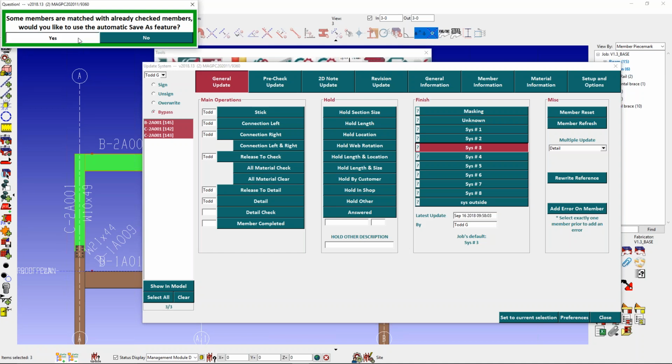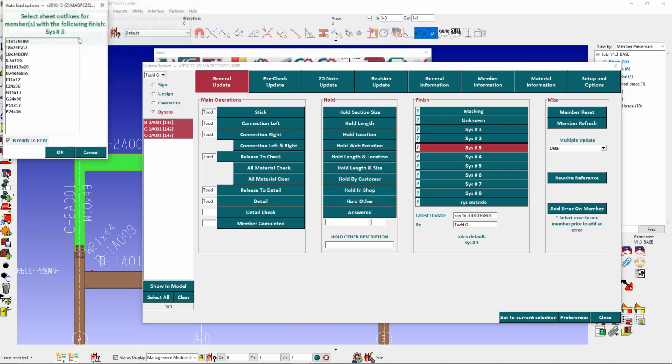So what it's going to do now is actually make a one-to-one copy of the original finished member, and it is going to replace whatever I did for the new member with the stuff from the old member, except for, of course, the piece mark of the member itself and its location. So once I've done that, it's going to ask me to load it on a sheet. I can, if I wish to, not load it on a sheet, but I'm going to make it ready to print.